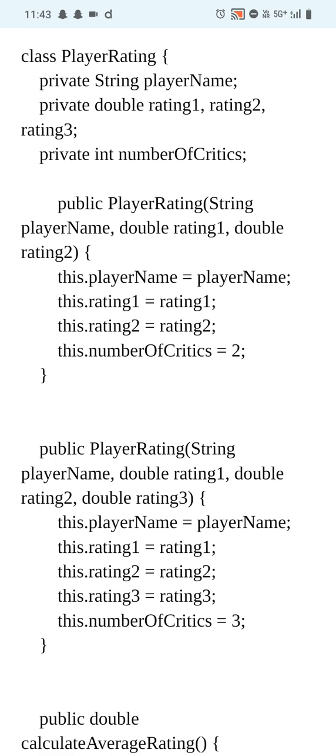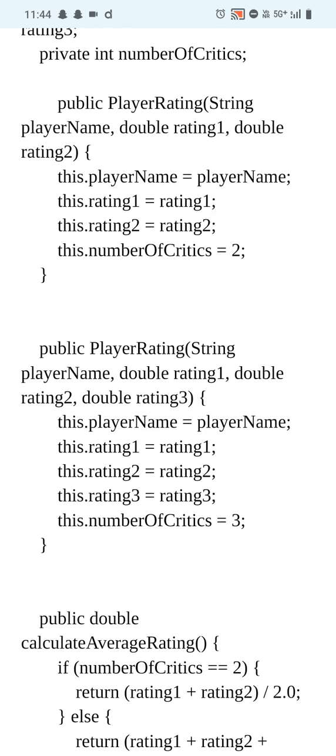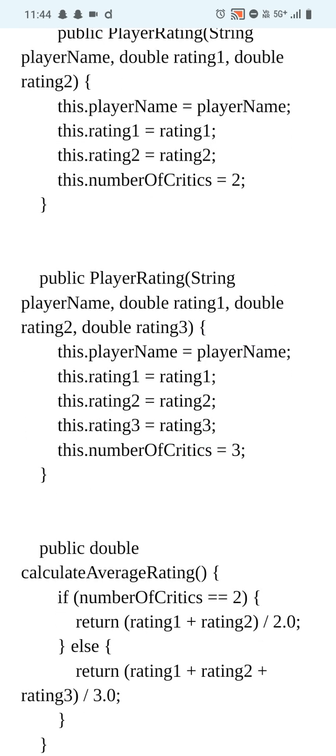A parameterized constructor using string player name, double rating 1 and double rating 2. It uses the this keyword. this.playerName is equal to playerName. this.rating1 is equal to rating1. this.rating2 is equal to rating2. this.numberOfCritics is equal to 2. And then another public player rating constructor.